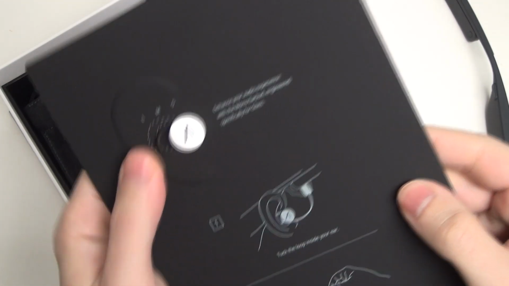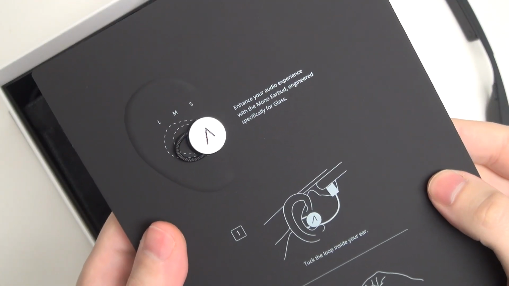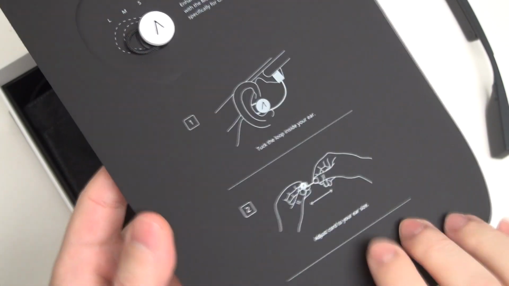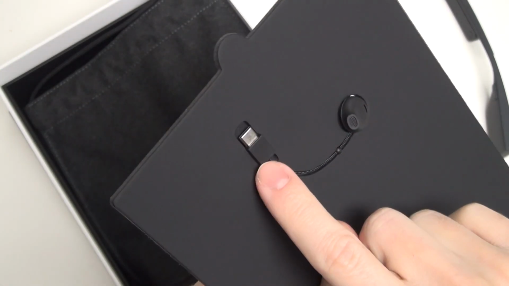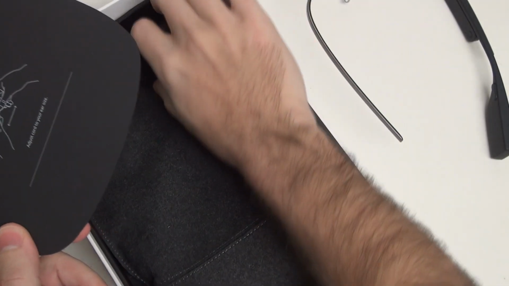And yes, it is. It says enhance your audio experience with the mono earbud, engineered specifically for Glass. And they basically just give you some directions on how to actually use it and adjust it. And then we can see right here the actual earpiece, and it does use micro USB, which is what powers Glass as well. That's how we're going to be charging it, or I should say I'll be charging it. And this is a pretty nice case. Definitely nice. No question about that. See if there's anything else actually in the case.